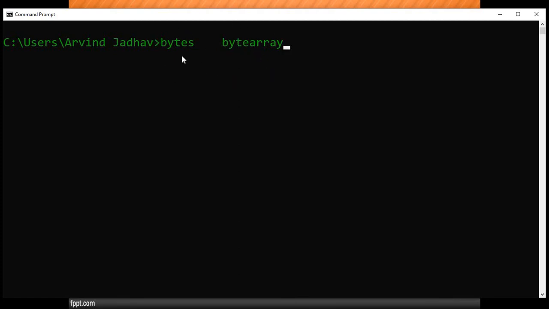Bytes are immutable, that means we cannot change the content or elements of the bytes, but bytearray is mutable. That means we can change the content of the given elements. That means permission is there inside bytearray, but inside bytes there is no permission. Let's do one by one.